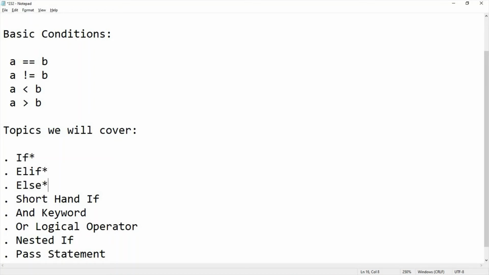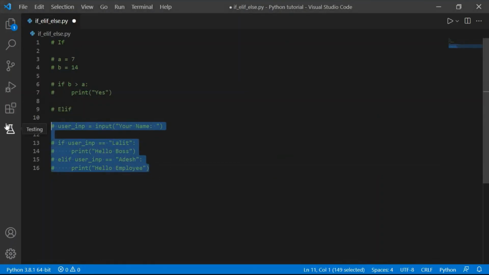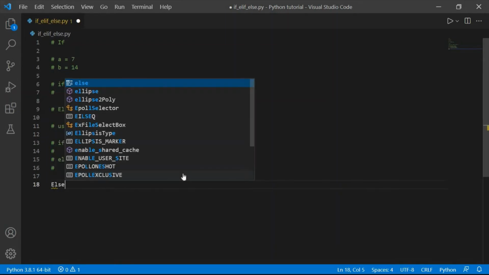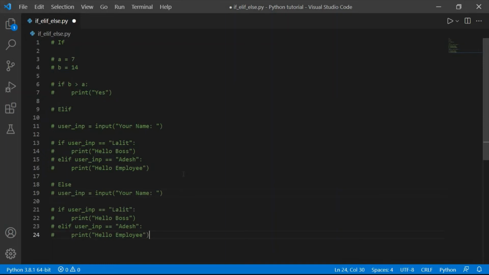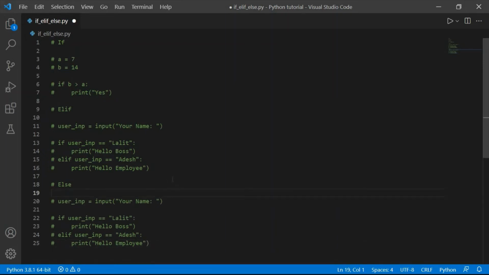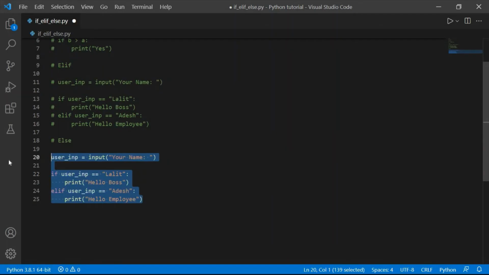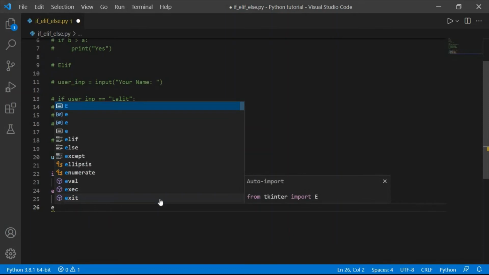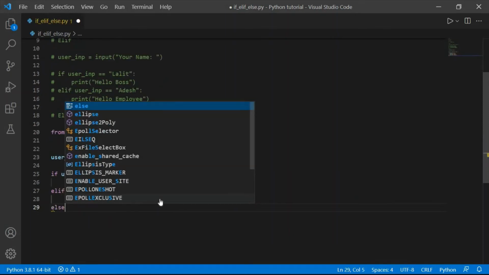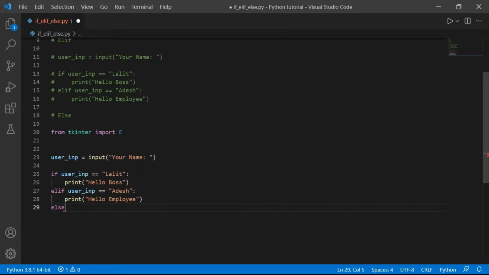Let us go to the else statement. I will copy this because I have to explain it too. So let me add an else, and let us print that. Now we will add an else. If someone else comes, anyone other will come over here, he will be considered as an employee, and Adesh as manager.